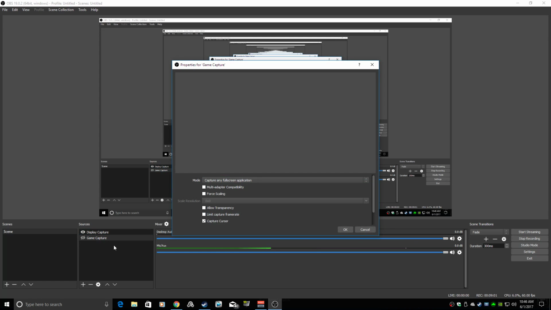Now to add the game, right click and go to properties after you add it. And for OBS Studio, you're going to want the mode to be capture any full screen application. So any full screen game that you have, this is going to capture it. Okay, keep everything else just the way I have it. Make sure you capture your mouse cursor if you play a lot of RPG style, like dungeon crawling games like me.